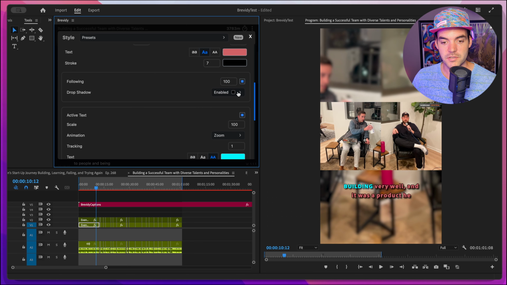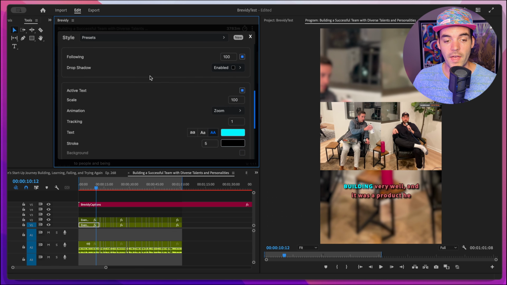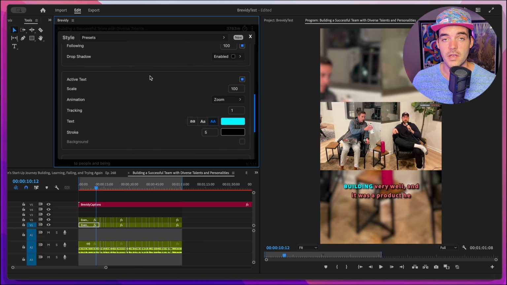Below that, we have the option to add a drop shadow. And inside of here, we can control the color of the shadow, the opacity, distance, angle, softness, all typical styling parameters for drop shadows. Now below that, we have the active text section. So inside of here is where we are going to be able to control the styling for the word that's currently being said inside of our sequence.